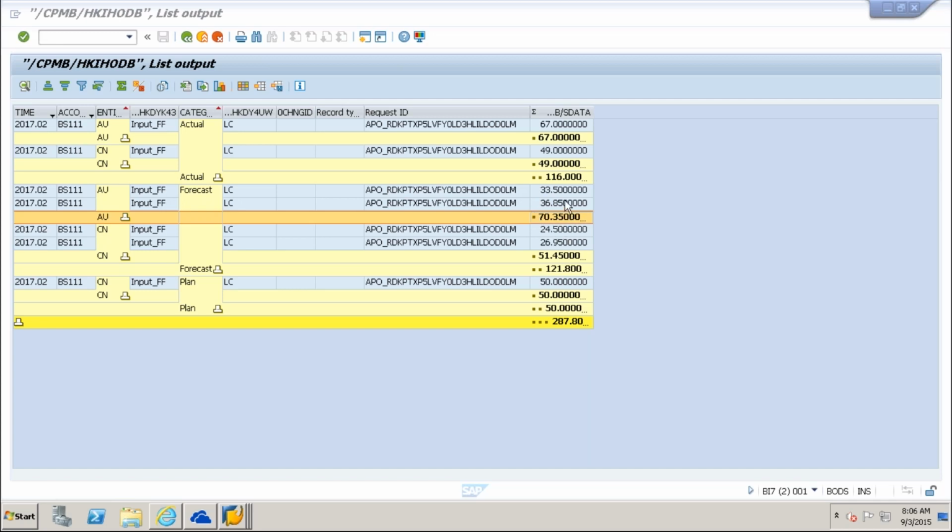Even if I'm making this one as 0, from 70.35, it will create another record that is minus 70.35. By making that 70.35 and minus 70.35, it will make it 0. So that will happen in the BPC. It won't overwrite, and it will not create a new record. It will calculate the ones which already exist also.